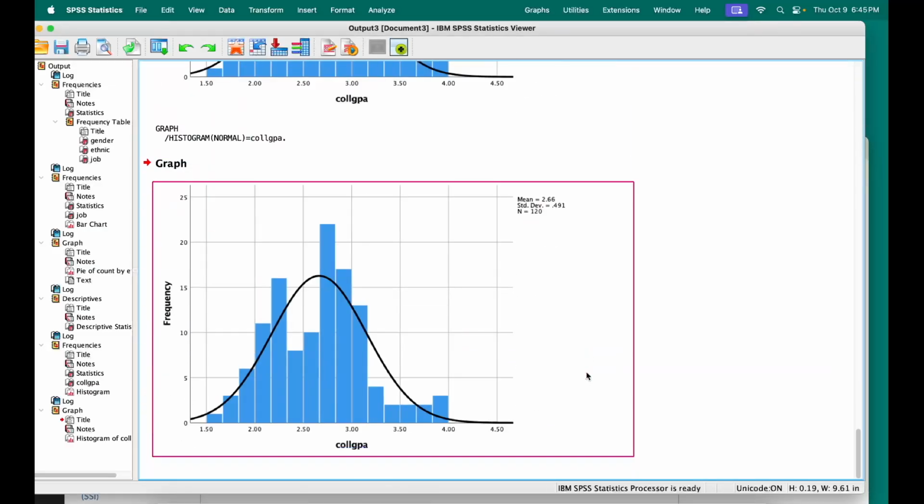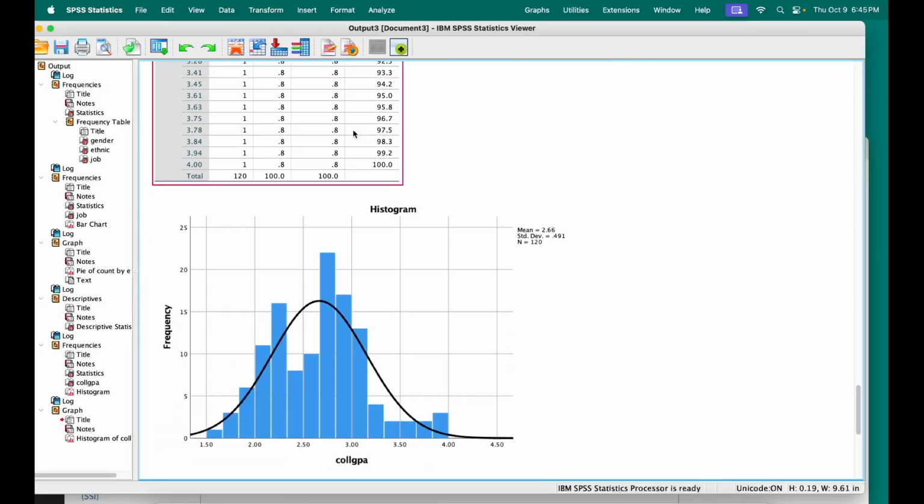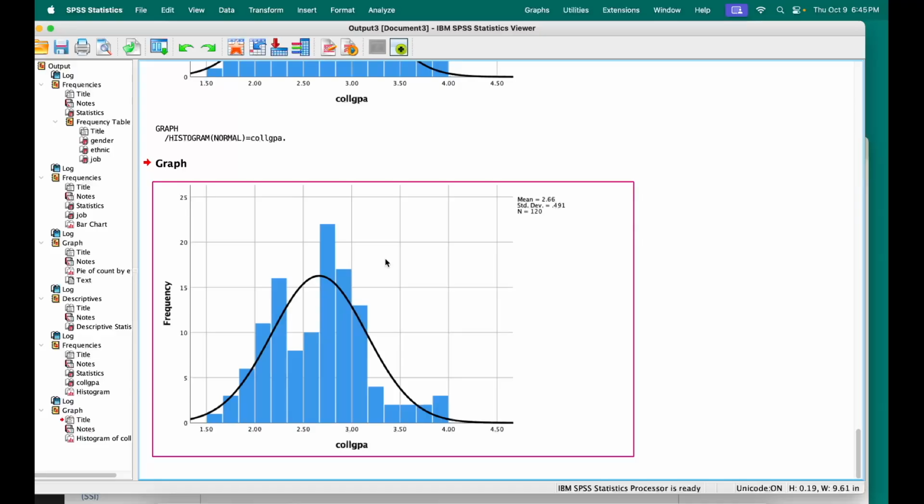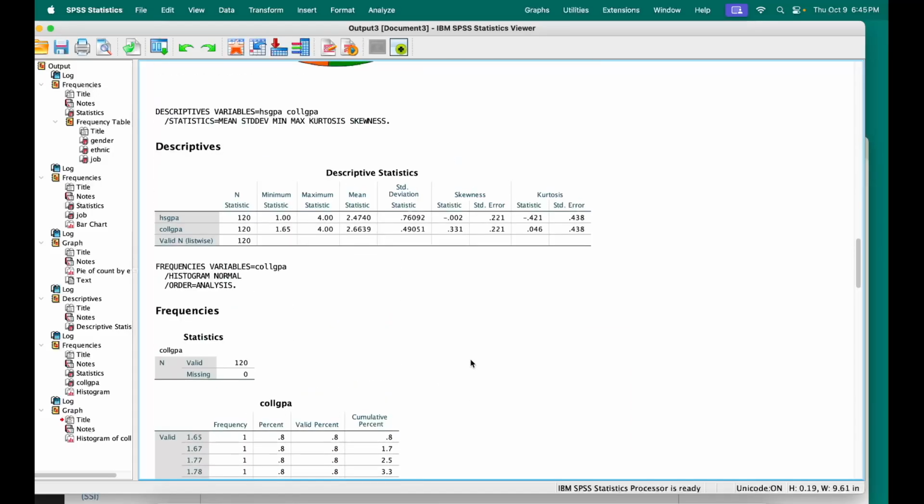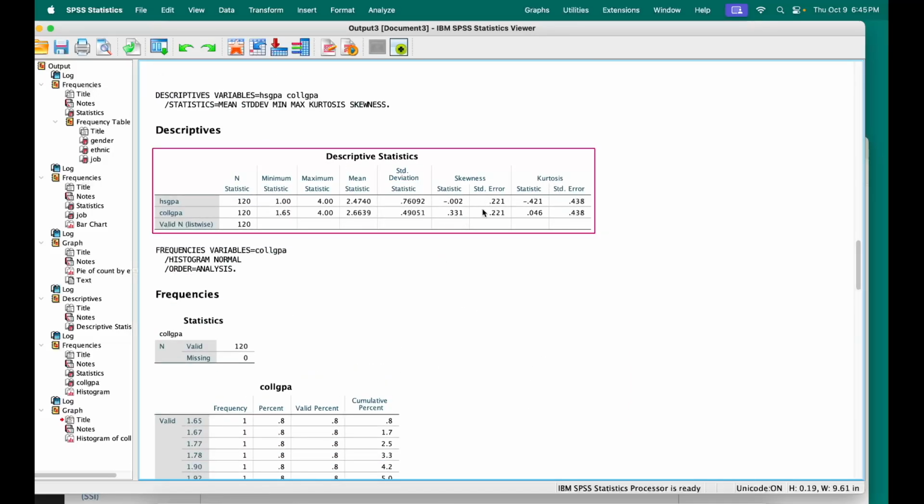So we got the same thing. We just skipped over getting that bulky frequency table that we just don't really need for a variable like this. So here we have our histogram, and again, it's showing that normal curve. So maybe some of what I was saying about skewness and kurtosis will make a little bit more sense.